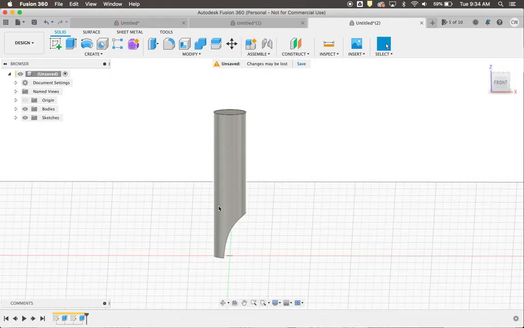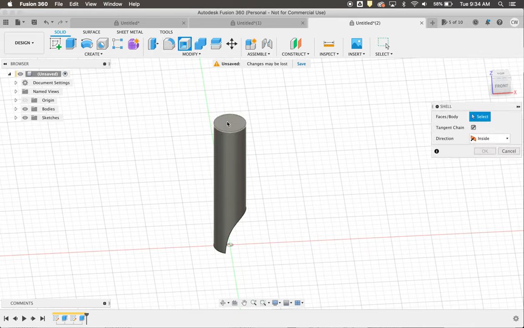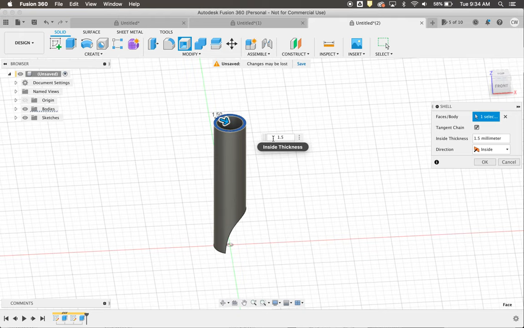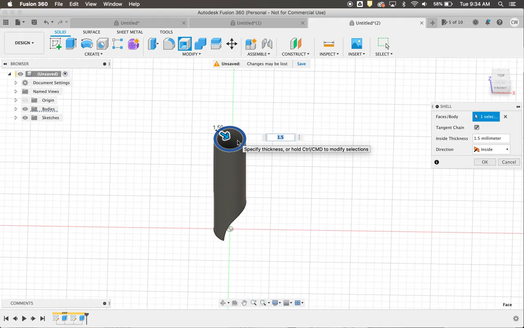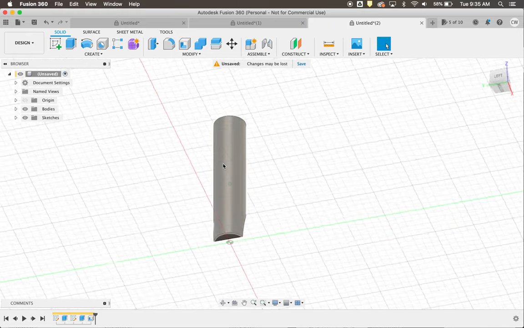I'm also going to need my exit hole. I'll do my exit hole afterwards actually. I'm going to shell this one out, so I'm going to grab my shell tool, I've done this before, click there, make my wall thickness say 1.5 millimeters. Yep, just click 1.5, click OK there, and that's shelled.